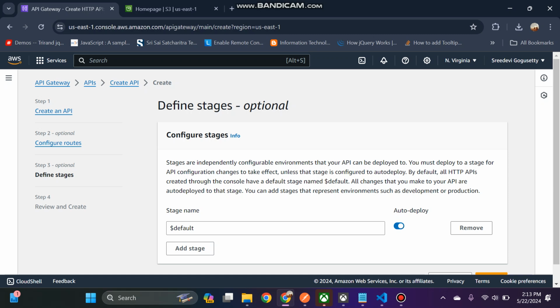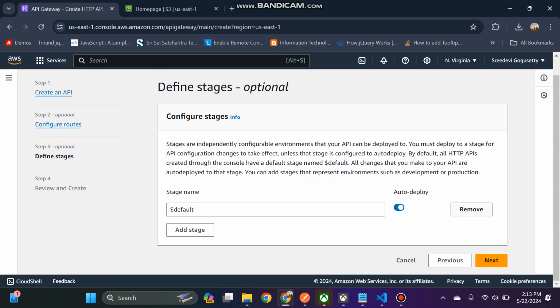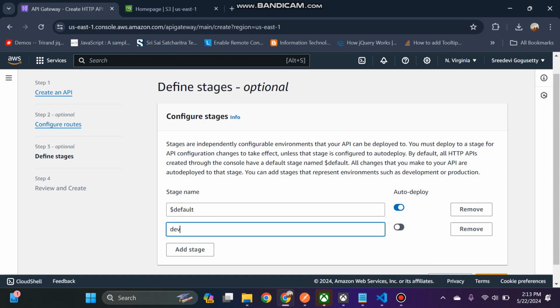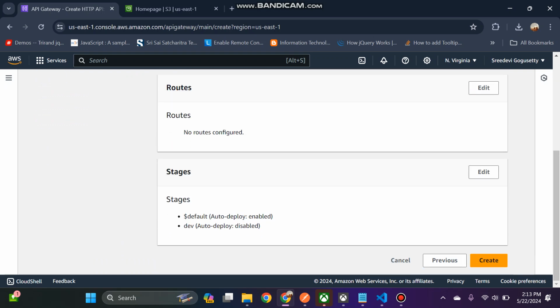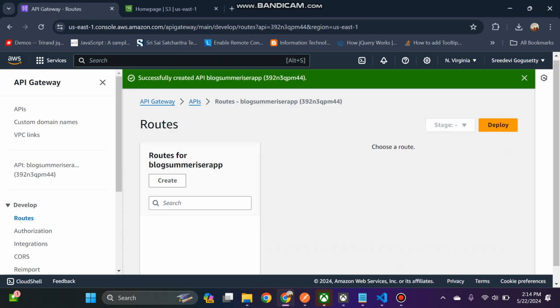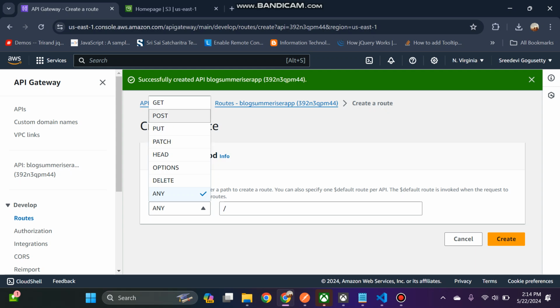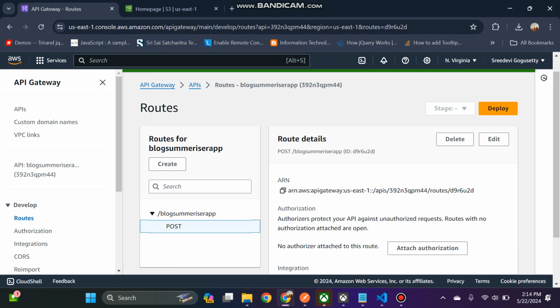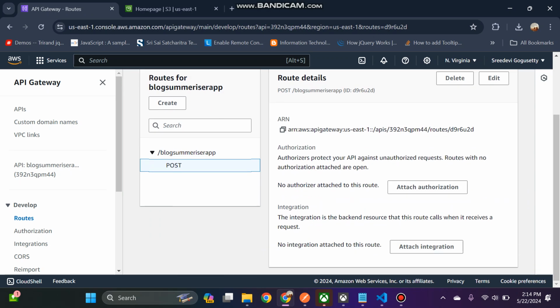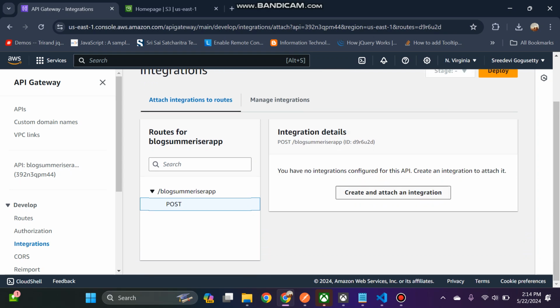Next, and the default stage we will keep. But if you want to create a stage, we can create one like this. Create a dev stage and then create. Now you will configure the route. For configuring the route, you click on create, and it is a POST API call. The route path will be summarizer app, and then click on create.